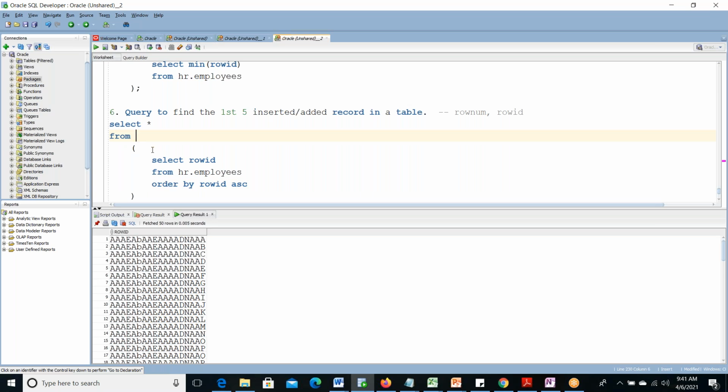So if you are not writing the where clause here, then we can use order by, no problem. But here another problem comes. The final result we are not getting. Only row ID we are getting, other column names we are not getting. So what do we do now?